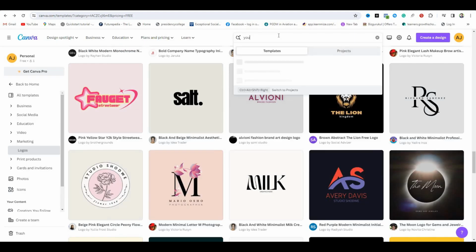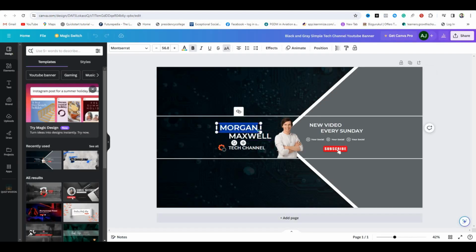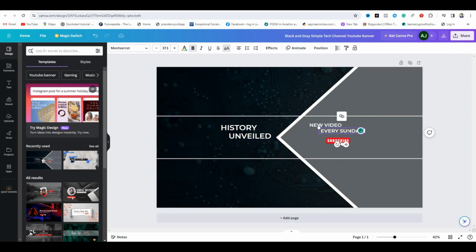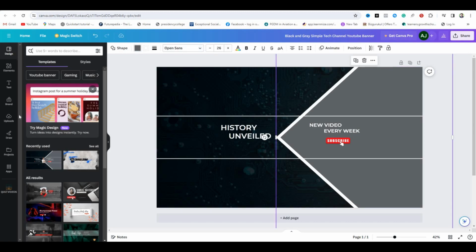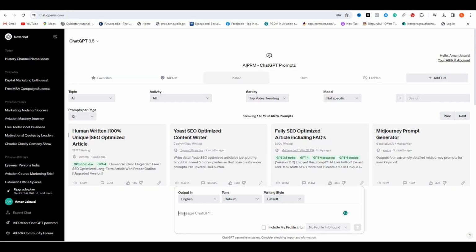To create a banner, go back to the Canva homepage and search for a YouTube banner. Look for a simple design and click on Customize this template option. You can then make any changes you want, such as changing the colors, fonts, and even the elements. When you're done, download it by clicking on the Share button. Now, let's move on to the next step.